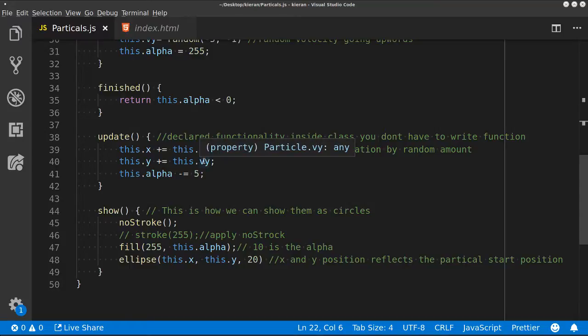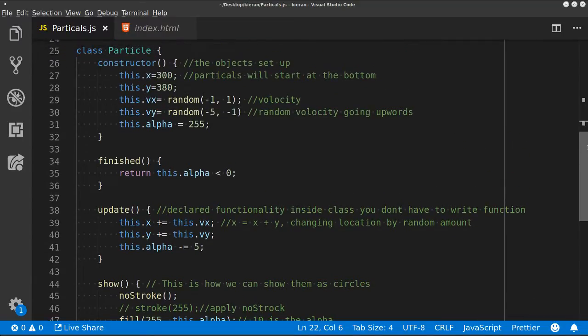It's randomizing the particles over time using this, where vx is the velocity on the x-axis and vy is the velocity on the y-axis. And it's adding it to this.x and this.y, which is the position.